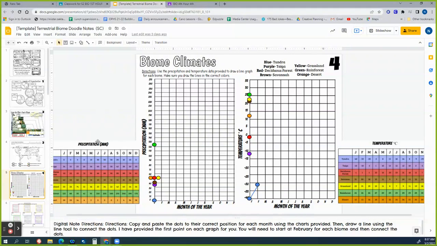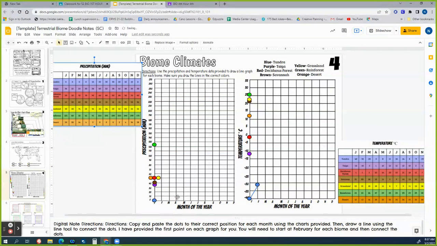Okay, so what we're going to do for this next one is we're basically going to be building a graph. And I'm just going to move the data over here so it's easier for me to see. So I am going to go ahead and do the rainforest just because it's green and it's easy for me to see. So you are going to have a dot for each month of the year. So the first thing I'm going to do is copy this, and then I'm going to create 12 dots. So I'm just going to paste 12 dots just so I have them all.